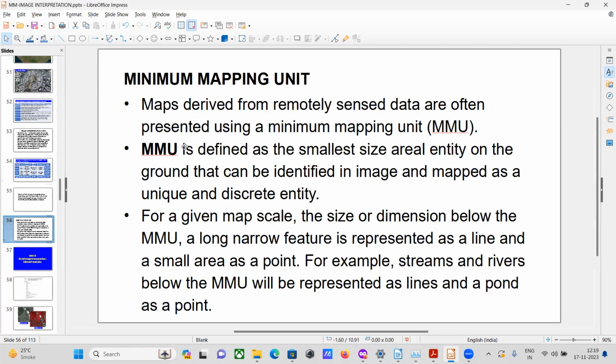Minimum mapping unit: maps derived from remotely sensed data are often presented using a minimum mapping unit. Because different images have different spatial resolutions, the minimum size of an object that can be interpreted or mapped in that image is different. This is what is called the minimum mapping unit. It is defined as the smallest size of the ideal entity on the ground that can be identified in an image and mapped as a unique and discrete entity.